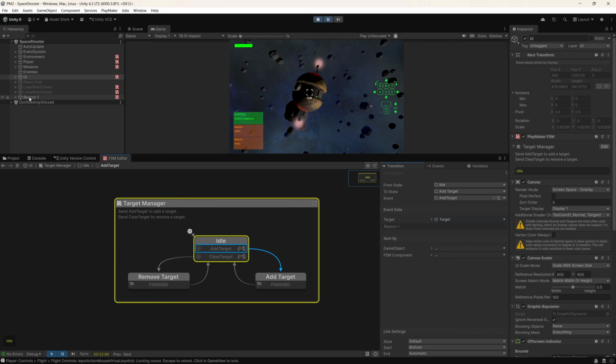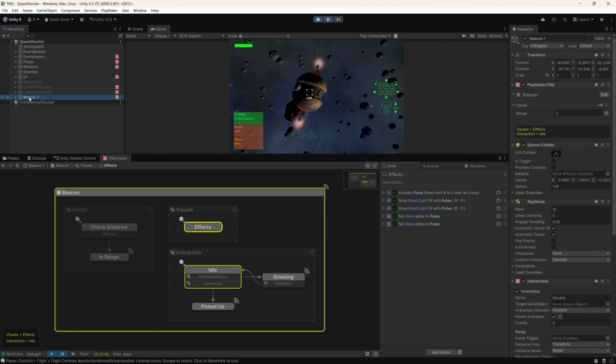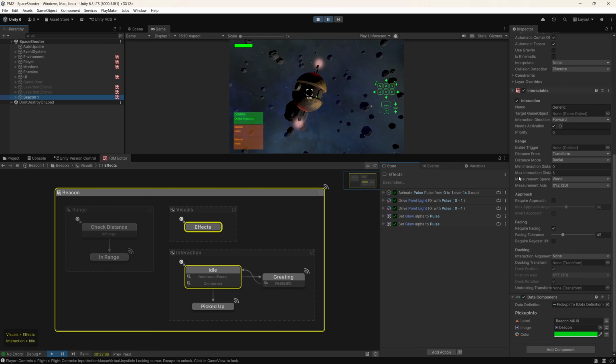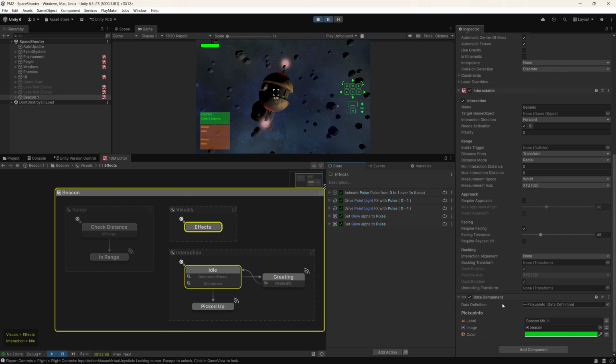So in that case, we're going to come over here to this beacon that got created. In this game, we have several beacons, and they all have different values about them. They might have different names, they might have different information within them. The way that's set up is there's a prefab that you can set as beacon, but on it, it has this data component. And the data component lets us set the label of it. So this is beacon Mark III. You could say the other one is Mark II or Mark VI or whatever it is.